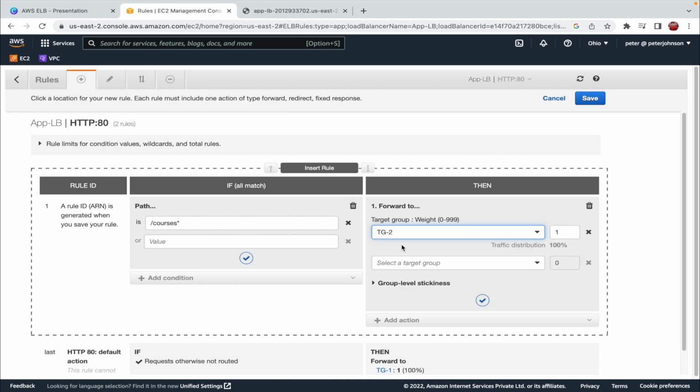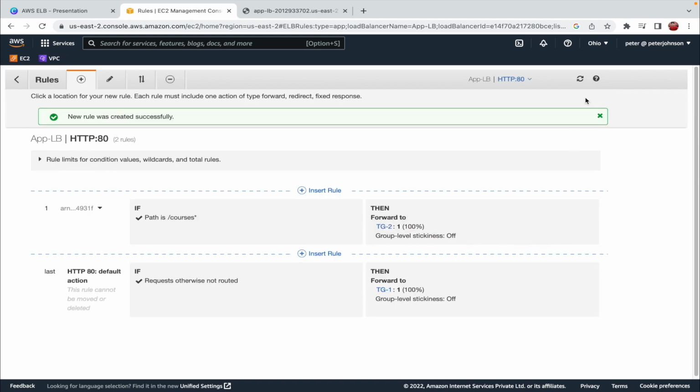So all the basic traffic is going to go to the target group 1 for machine 1 and machine 2, but for courses, all the traffic is going to be directed to target group 2, where machine 3 and machine 4 is placed. Alright, so we have defined the rule, and let's click on the save button. So the new rule was successfully created.